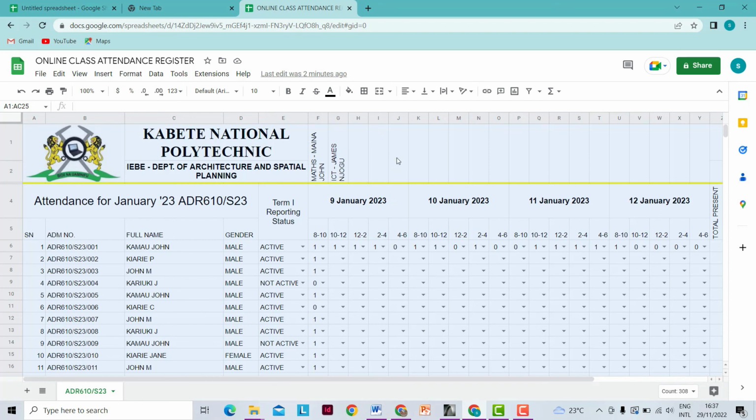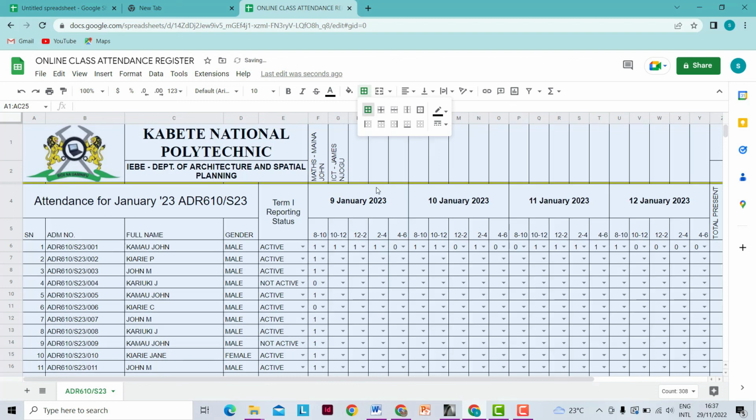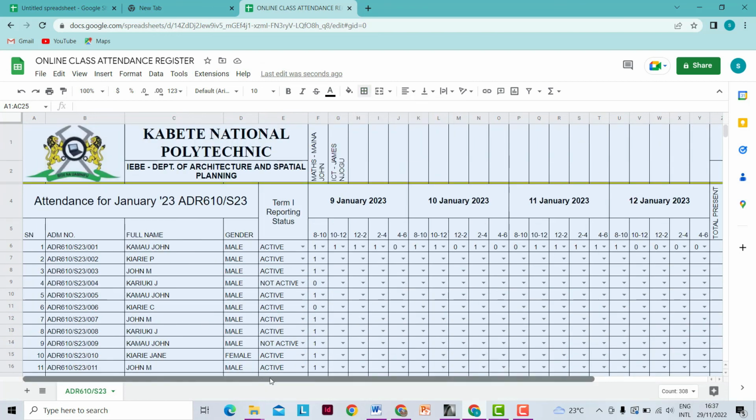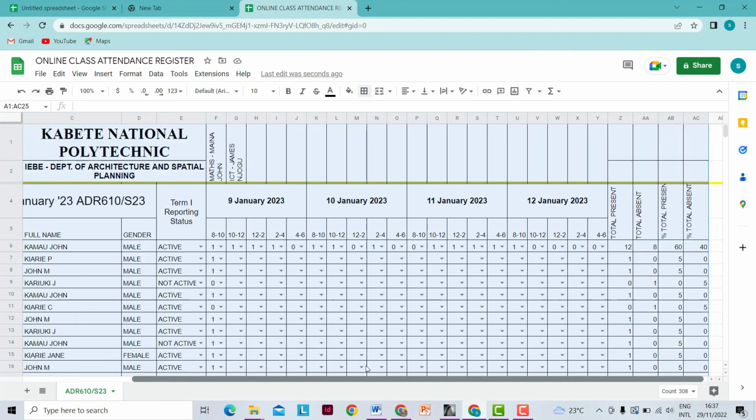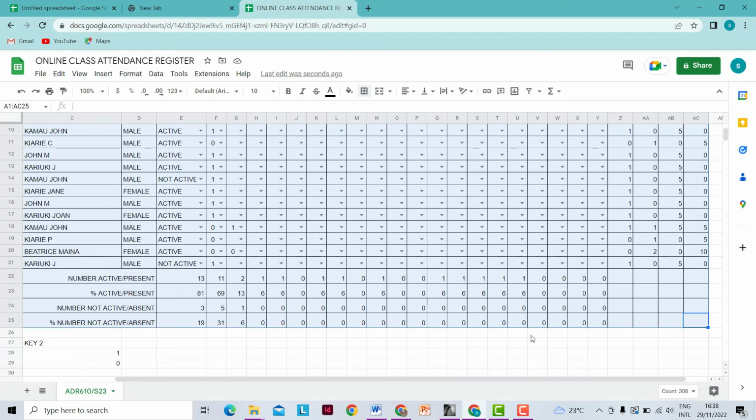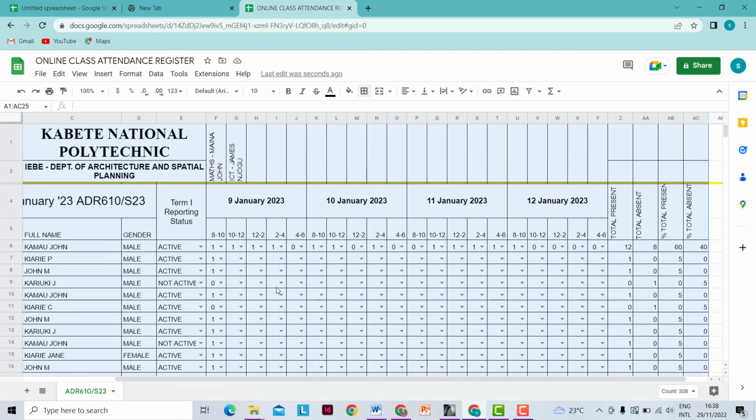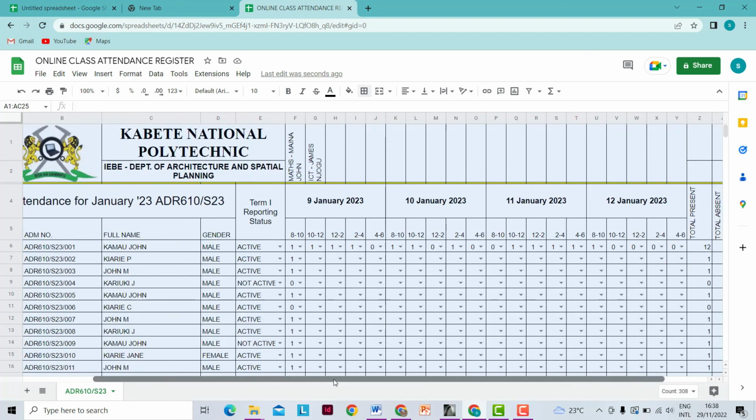So we select the whole register, then we go to borders. We select the whole range of the register, then we click on borders, and then we click on all borders. Once you click on all borders, you'll be able to see how the register has come up, and that is how the register has been populated, and the borders highlight each parameter and how each parameter is coming up.